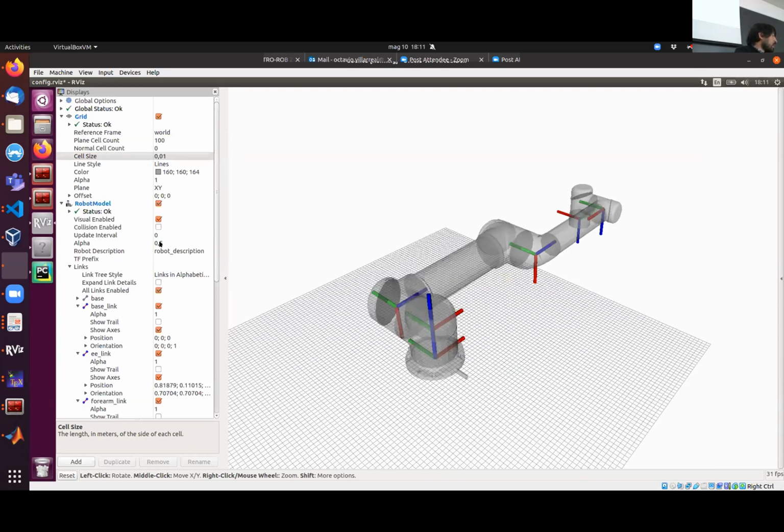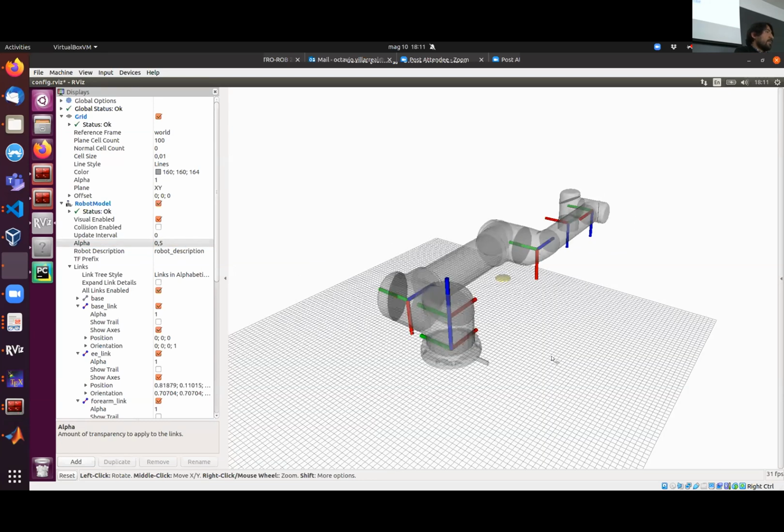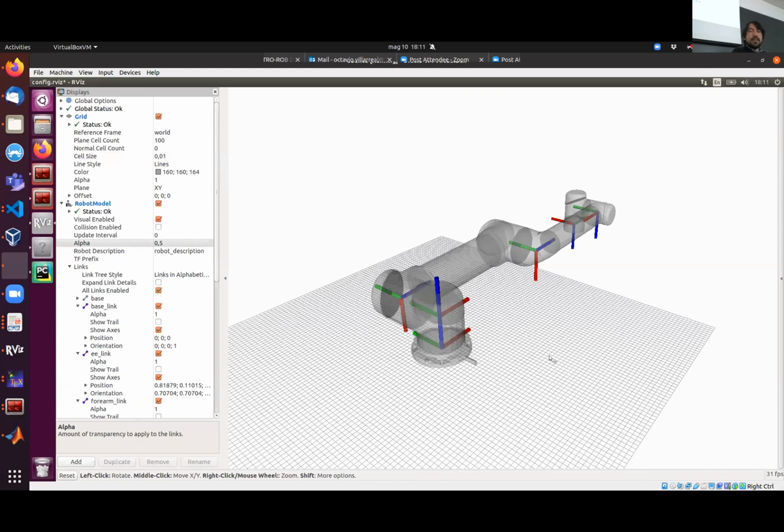Also, a useful thing to visualize the frame is to change the transparency of the robot. To change that, you need to change this parameter alpha here. So for example, probably you have 1 now, and this is how it looks with no transparency. You can change it by putting 0.5 here, and this is what you get. This gives you the inside of the robot. Okay, good.